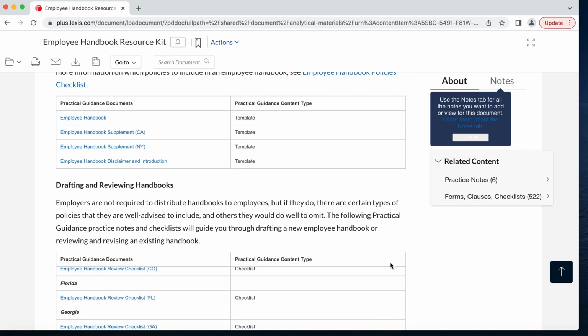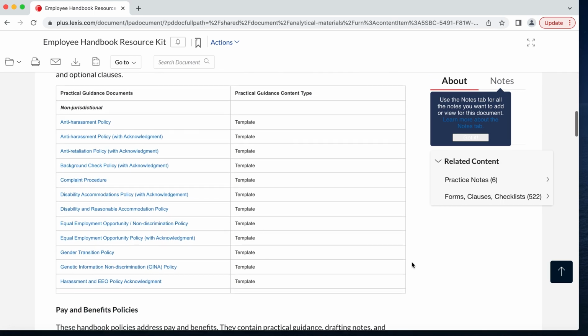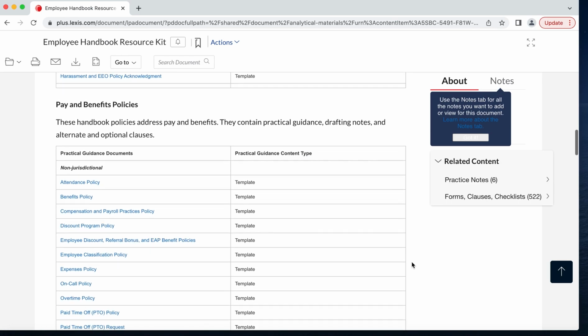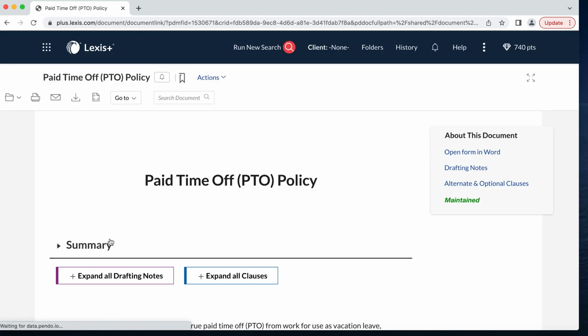So as an example, let's say that your firm is retained by a client who would like you to craft a new paid time off or PTO policy for their business. Scrolling to the pay and benefits policy section, we see that there is an available template for a PTO policy. Clicking on this will show you how Practical Guidance is the go-to resource for tasks like this.